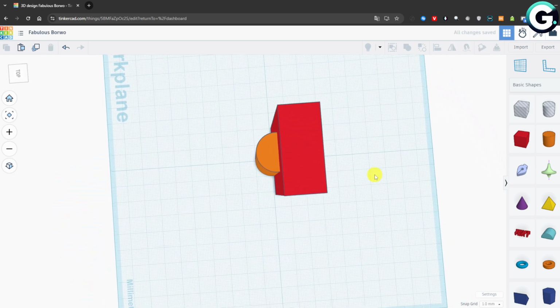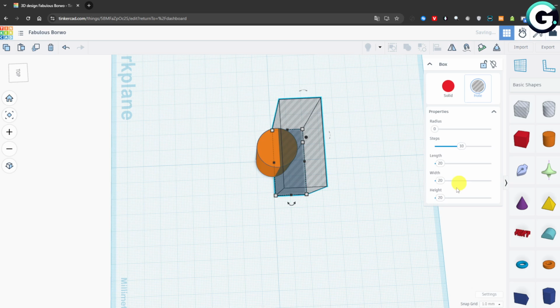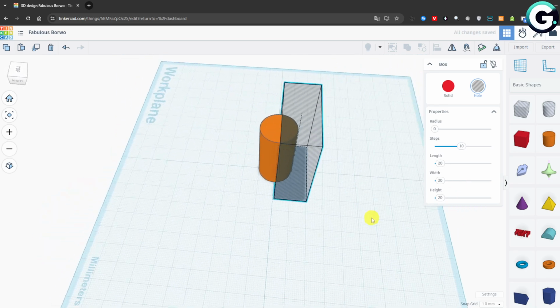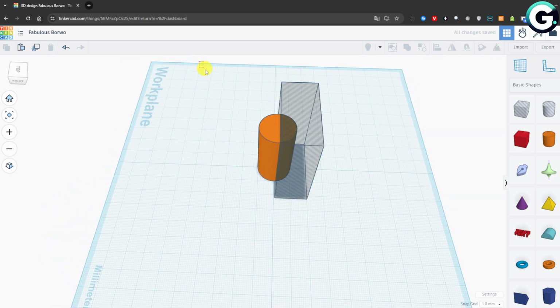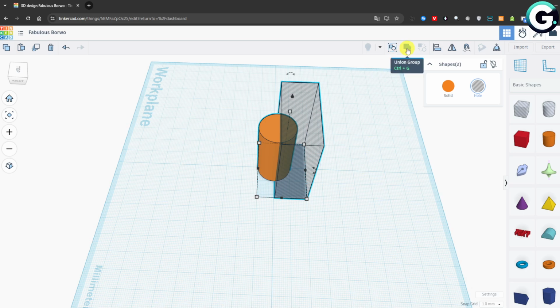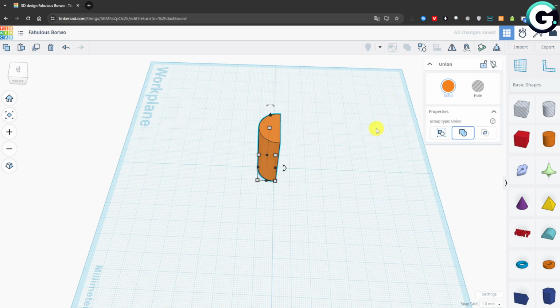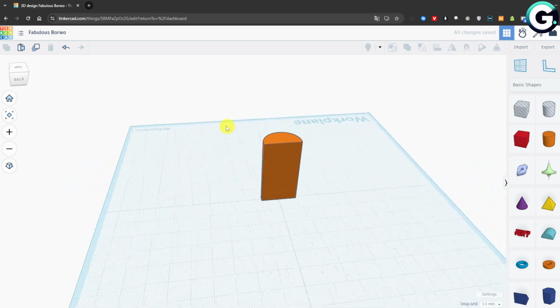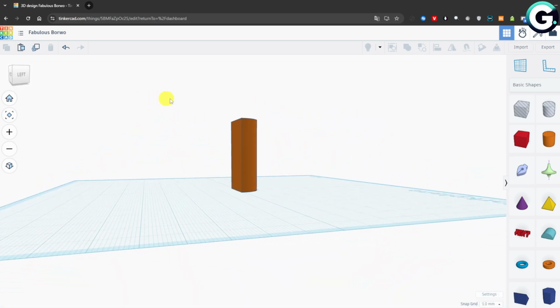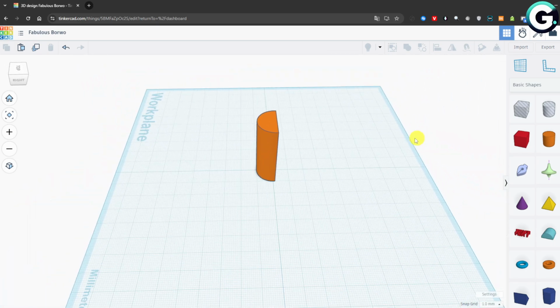this orange figure. And now I will select all on the rectangle, and basically now I will drag with the mouse like this and just click on Union Group. Then what you'll need to do is basically click enter, and you'll see that you cut your figure in half.